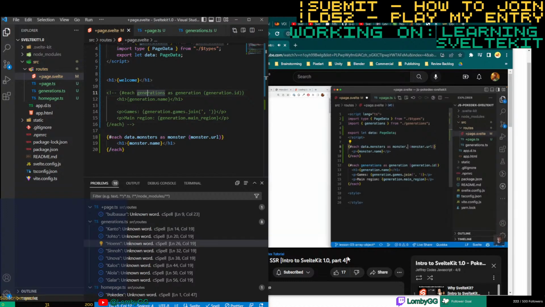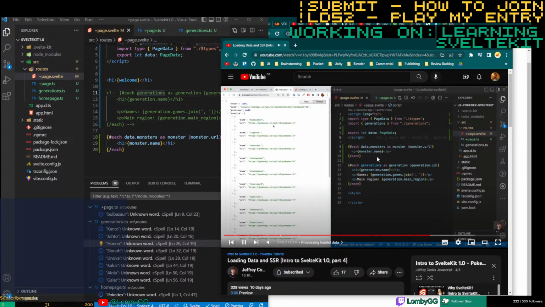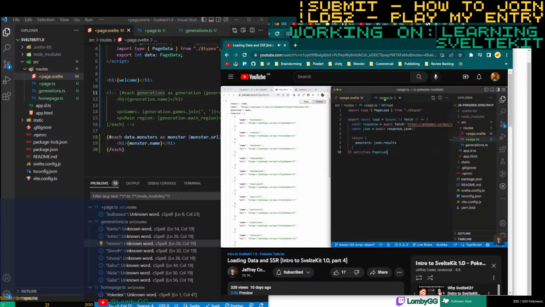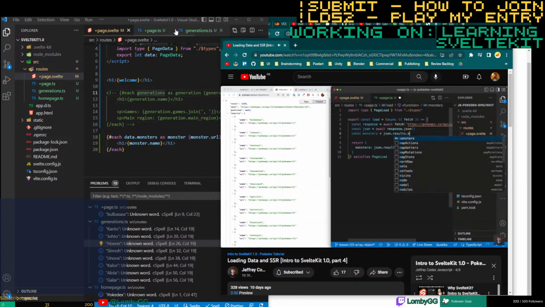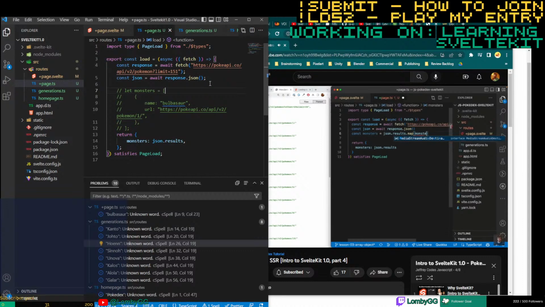Instead, we will grab the actual ID of the Pokemon. The Pokemon API makes this a little more difficult because it doesn't include the ID directly. However, it does include the ID in the URL. And I checked, this does work as an ID throughout the entire system of the API. So what we need to do here is, we're not just going to return JSON.results, we're going to have monsters. And here, JSON.results.map. And here, we will start with a monster.